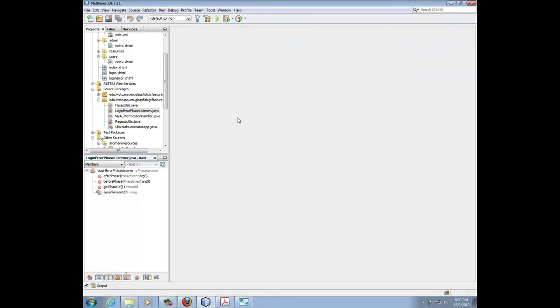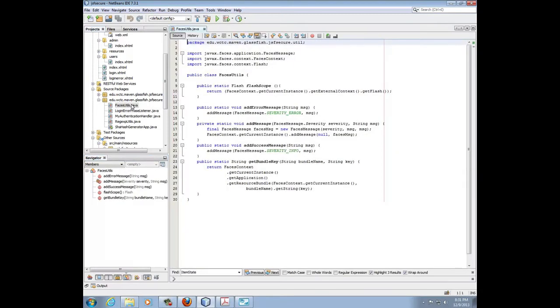While we're in the utility package, you'll find several other utility classes, none of which are mandatory, and I'm just going to briefly describe them all. You should see faces utils. All this does is it lets you more easily add messages, whether they're error or success or general. It lets you add JSF messages more easily from your beans. It also lets you retrieve keys from a properties file, and it also lets you use something called flash scope, which I never use. So this is just a utility class that you may never need, but I find that it's really good for adding error messages.